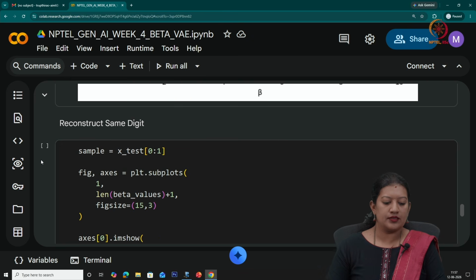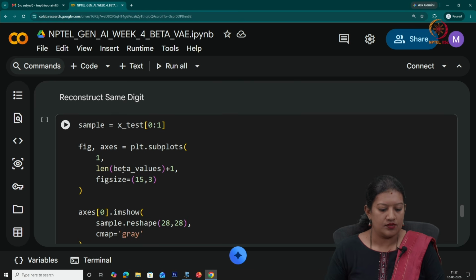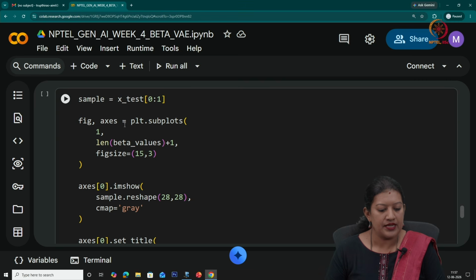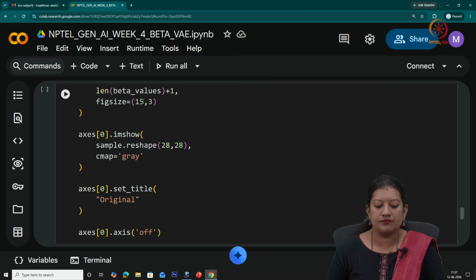So let us come to the last code cell wherein we are trying to reconstruct one digit. So let us take one sample, X test 0:1. So one sample, 0th index sample let us take. Let us have a figure with different axes. So subplots is based on the length of the beta value. So we need 5 different beta values, that is why length of the beta values will be equal to 5 plus 1. Let us have a figure size of 15 inches in width and 3 inches in height.